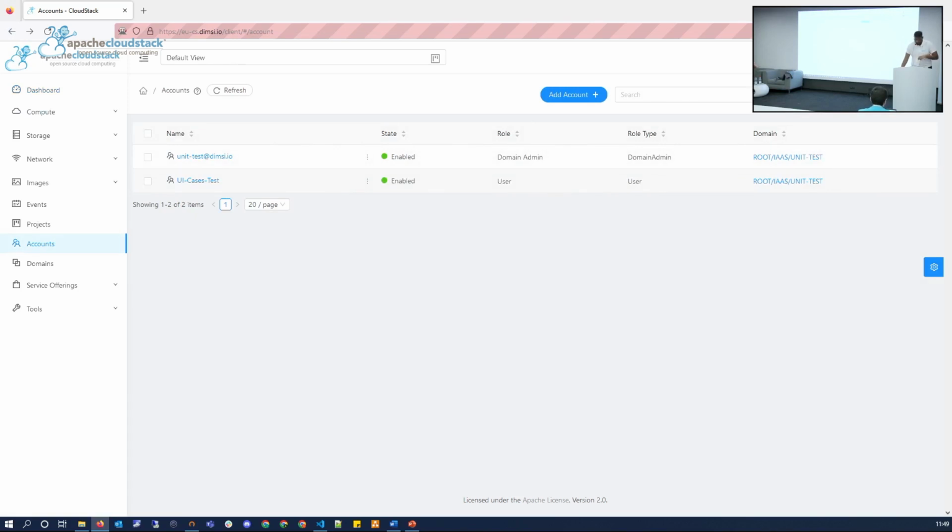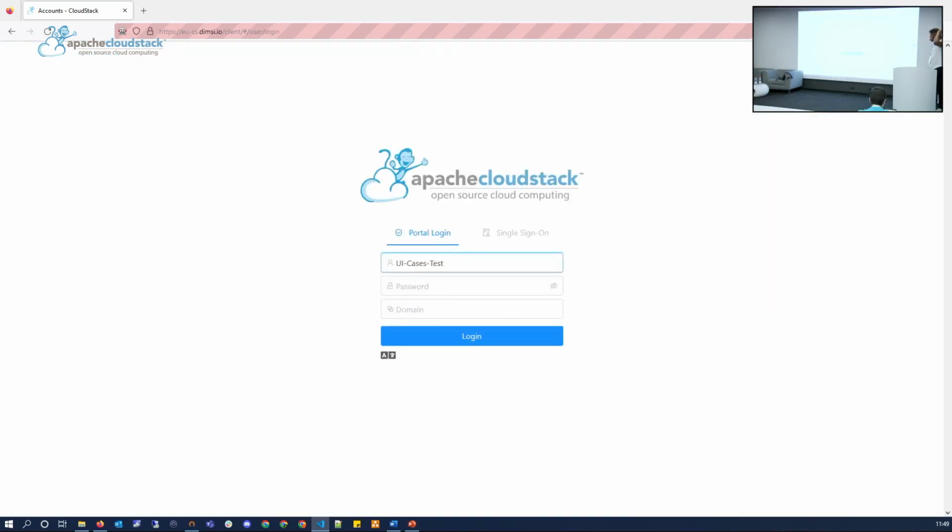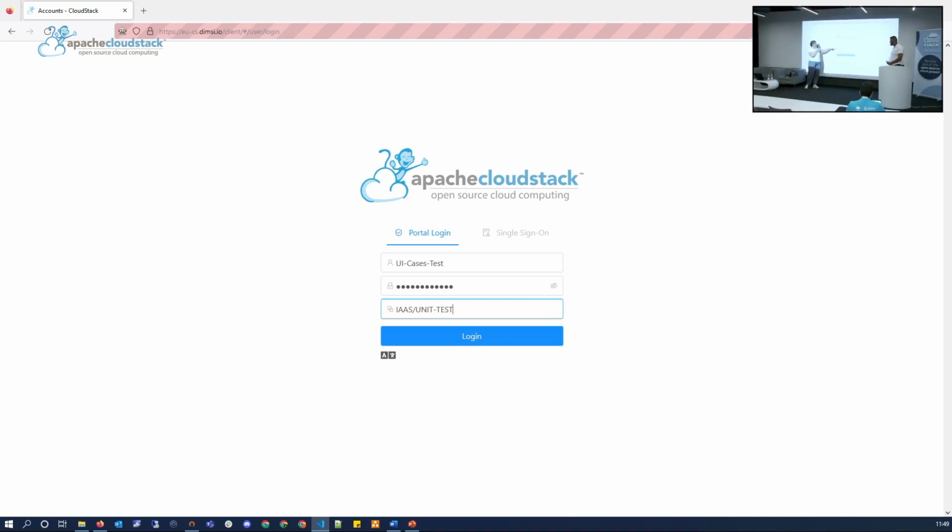So now you go to log out of the panel. No, Selenium is going to log out. Of what, the admin account or the user account? The admin account, okay. So we are logged out automatically. Here is the login of the user now. So Selenium puts the login account, the password of the user account, and the domain name.